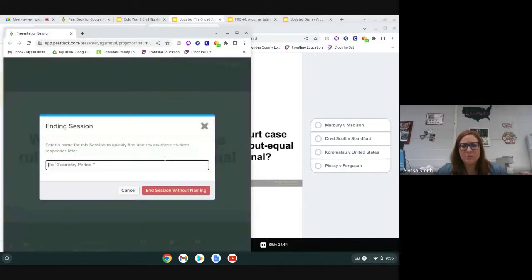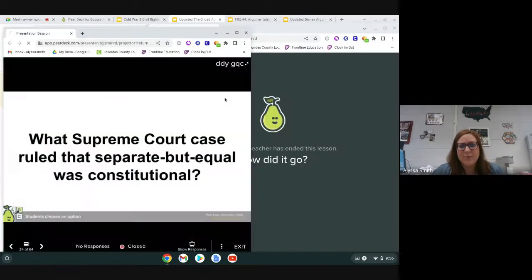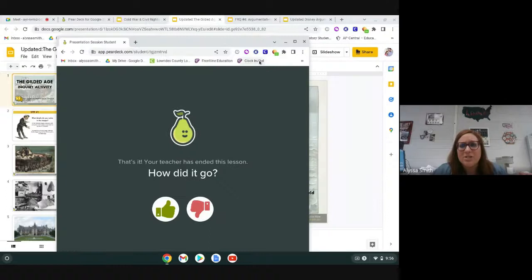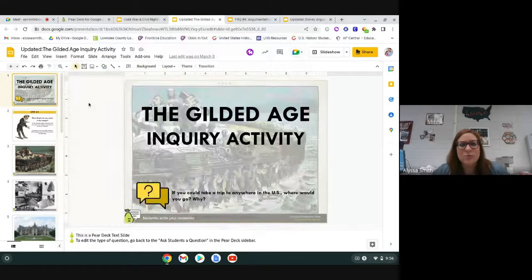So I'm going to end this one. You can name the session so you can go back and look at it. I'm just going to end it without naming. Now I'm going to show you a couple of different ways to use this besides just this one. Here's another one. This is one I would probably do as a student-centered activity.